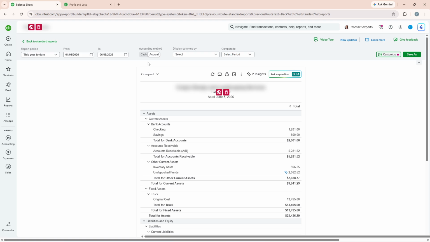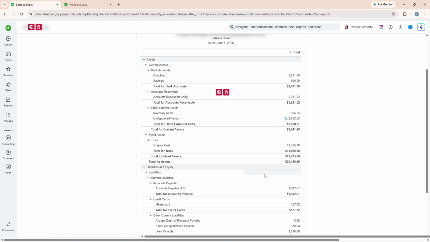Once your dates and accounting method are set, run the report. QuickBooks will display the balance sheet based on the selections you made. At this point, review the financial sections carefully. You'll see balances grouped under assets, liabilities, and equity. Assets represent what the business owns, liabilities represent what it owes, and equity shows the owner's stake in the business.